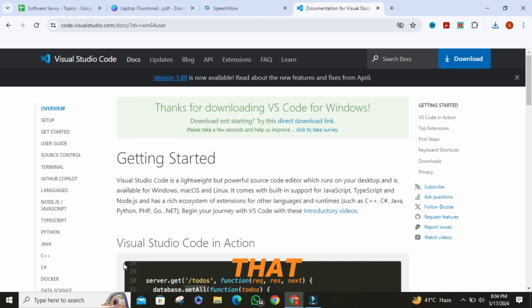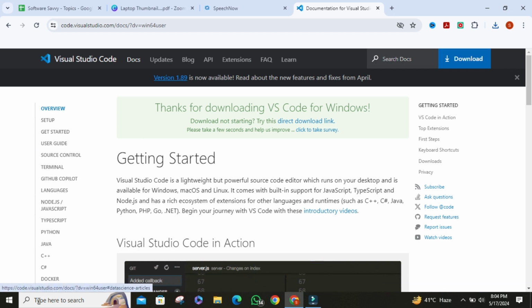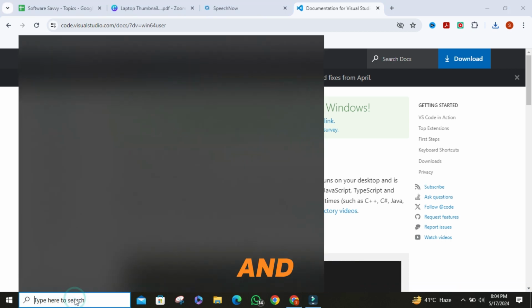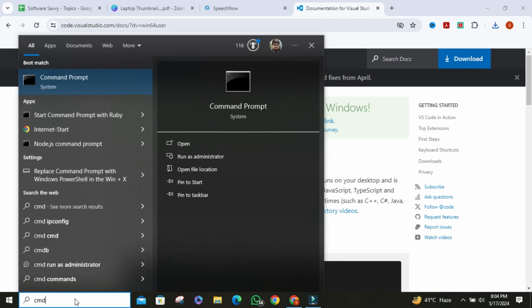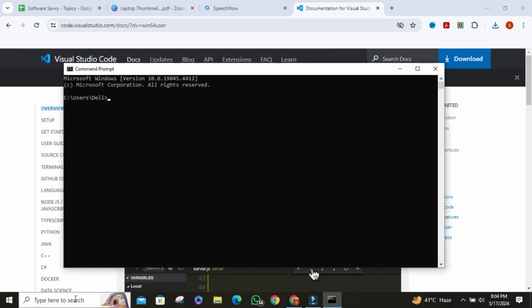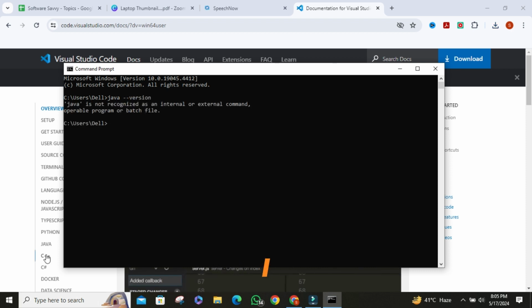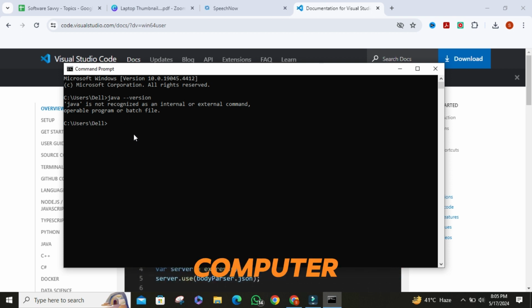Alright, so now that you have Visual Studio Code installed, let's go ahead and install Java. First thing I'm going to do is click on the Windows search button, and then type in cmd to open the command prompt. Then, type in java -version. As you can see, I get this message which basically means I don't have Java installed on my computer.